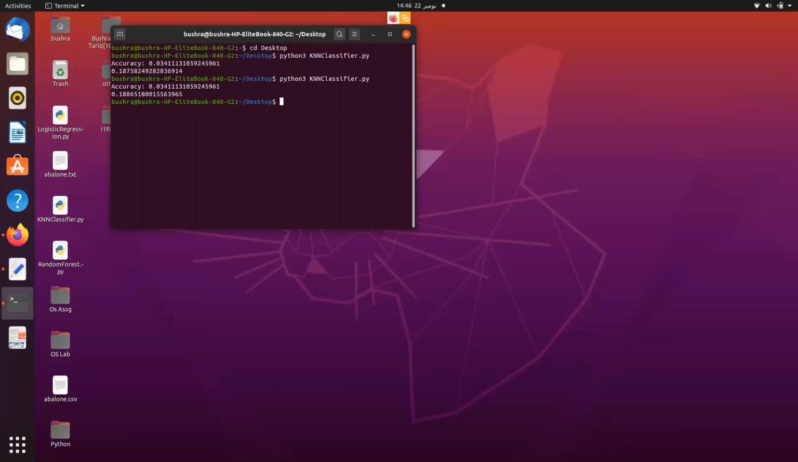From the second time, it gives accuracy 0.03411 and the execution time is 0.188651. Now we compile for the third time. From the third time, it gives accuracy 0.03411 and the execution time is 0.1854600. Now we compile for the fourth time.